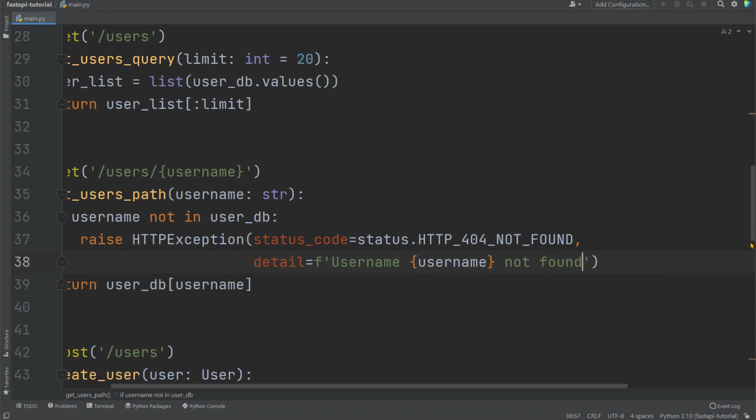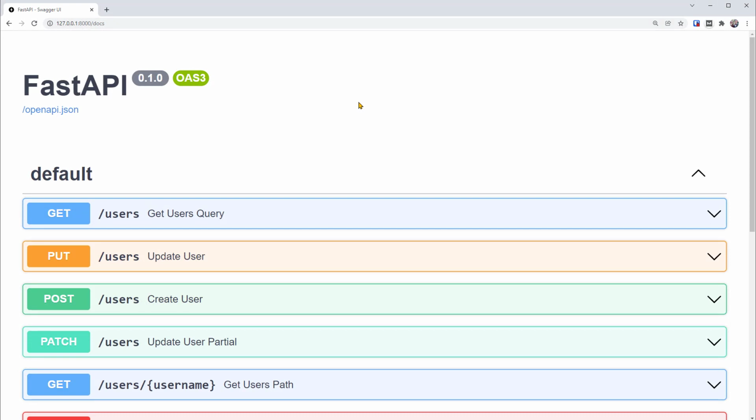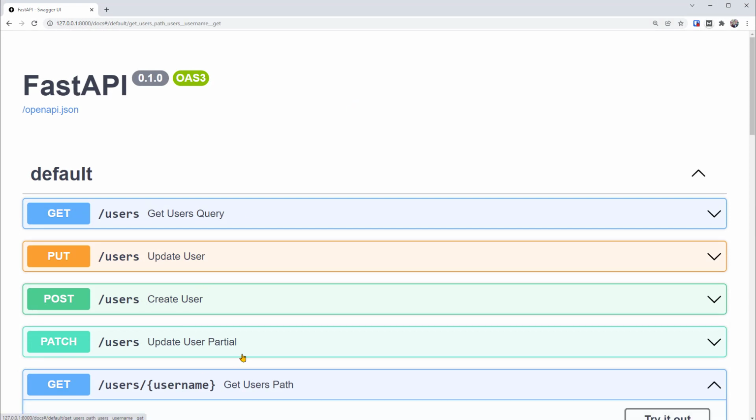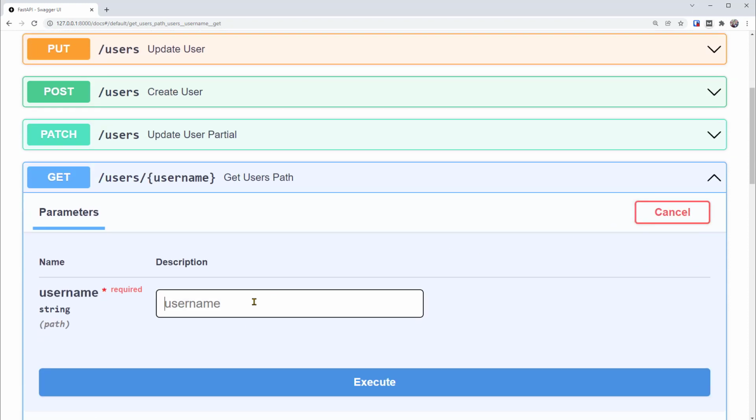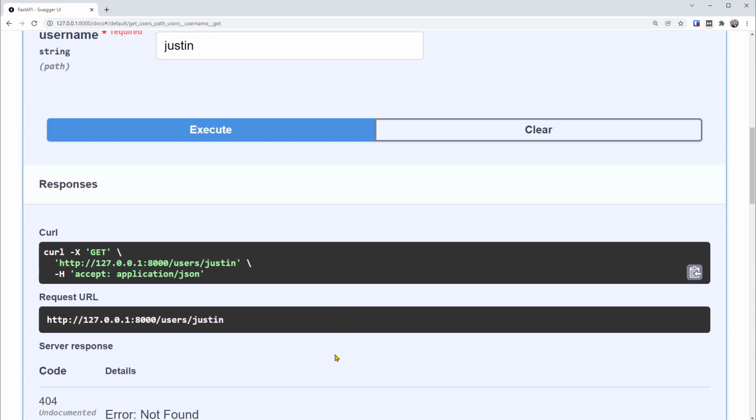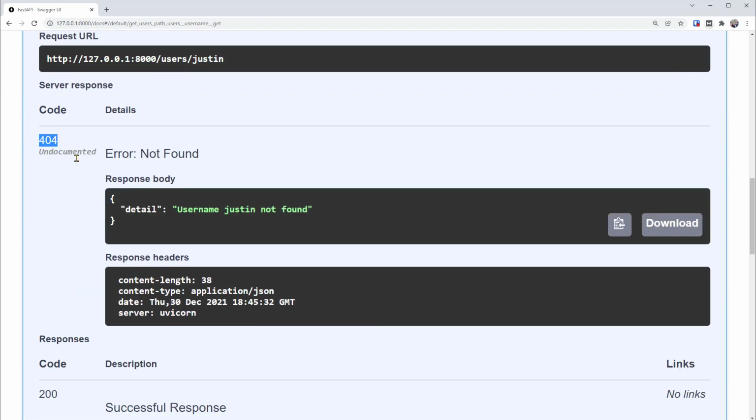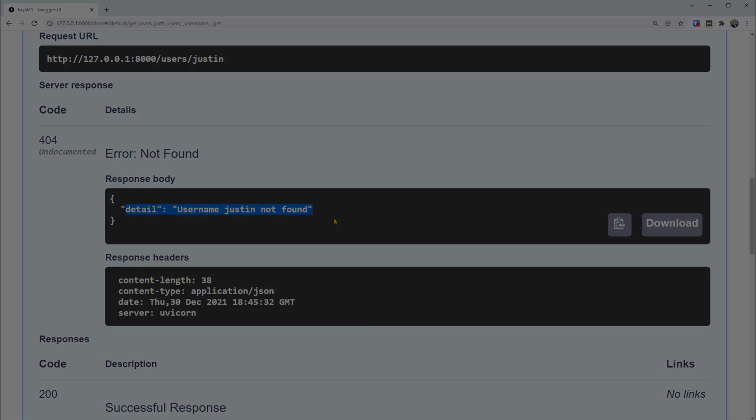Now, if we save this and go back to the documentation, we've refreshed the page and use this get operation and try it out again. We'll put Justin again, a username that doesn't exist in the database. Execute. Now we can see the 404 code with a clear message saying username Justin not found. That's the reason the operation was terminated. Great. Let's go back to the code.